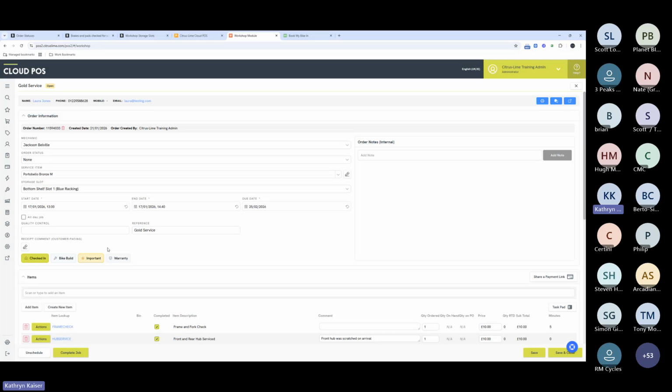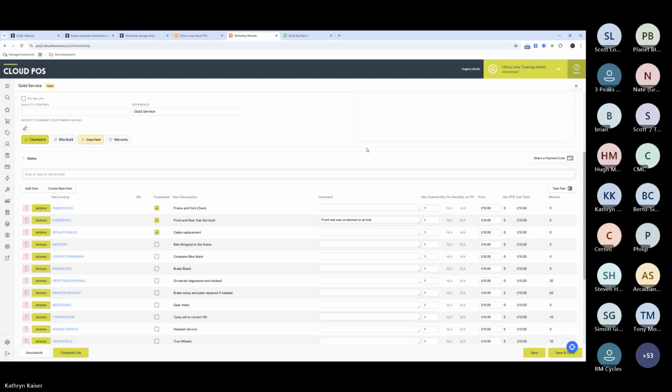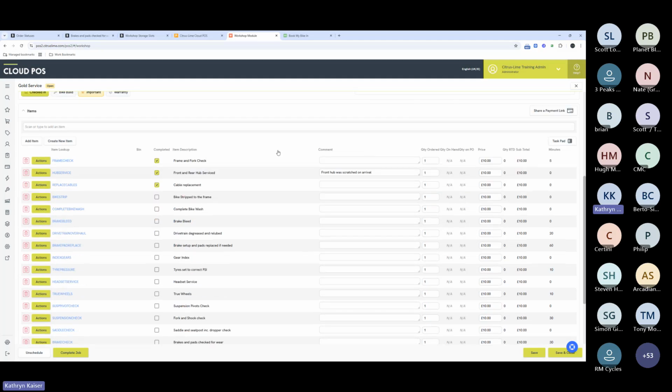We've made the distinction between the customer-facing receipt comments and the internal order notes much clearer. If I scroll down a bit, we've made the item grid auto-save. So if I am ticking off a step, that will auto-save as I make the change. And we can change any quantities of an item just by over-typing it. We don't have to click edit and then update it and then click save.